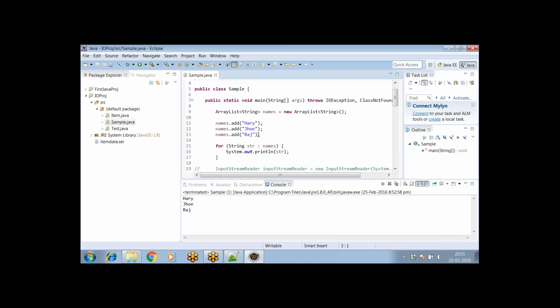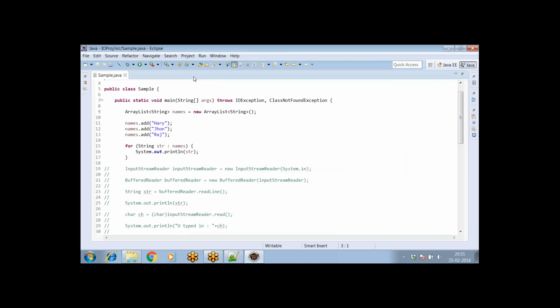Now, there is one more advantage to these collection classes. You have a lot of predefined methods. There are a lot of predefined methods.